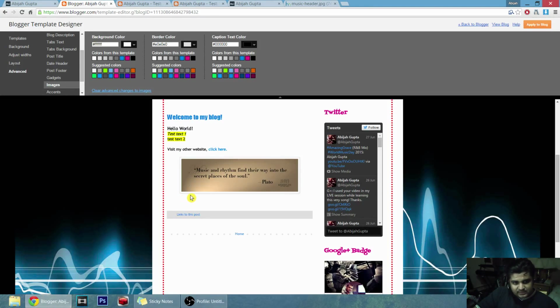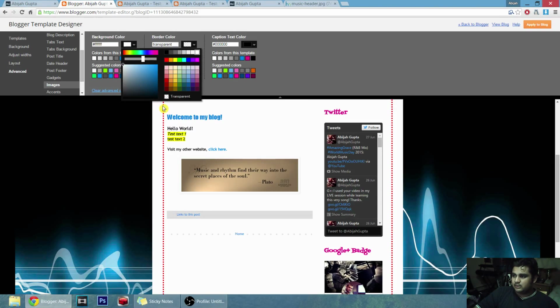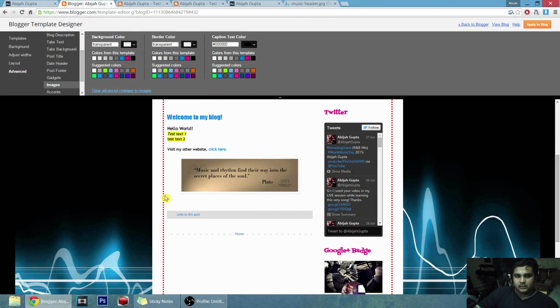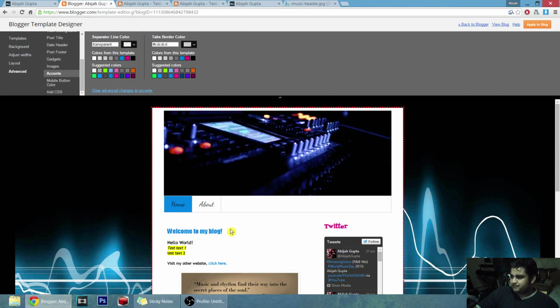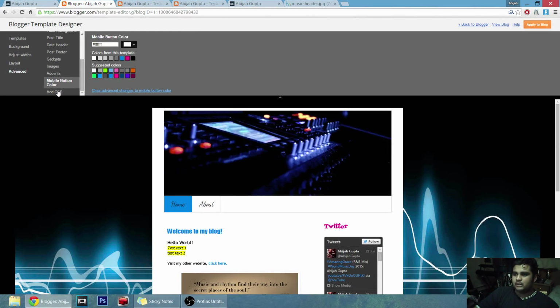So as you can see right now, it's got a border, it's got a shadow by its side. So border color right now, if I select the drop down and if I choose transparent, then it kind of fades it away. And then background color, same thing, transparent. So it goes light. The border line goes very light in that case. Then we've got accents. You don't need to worry about that. Mobile button color, again, no need to worry about that.